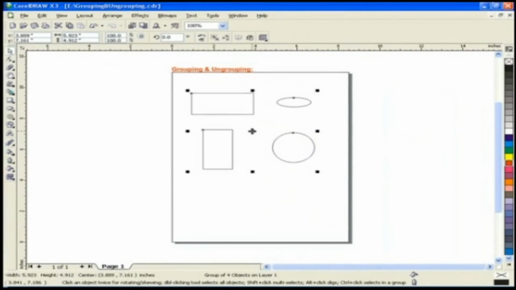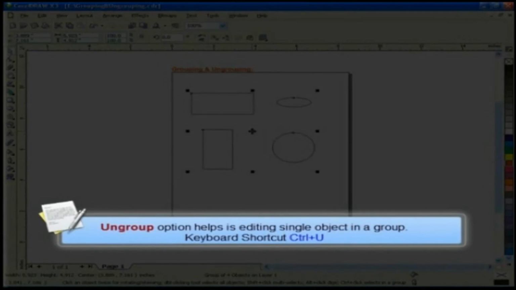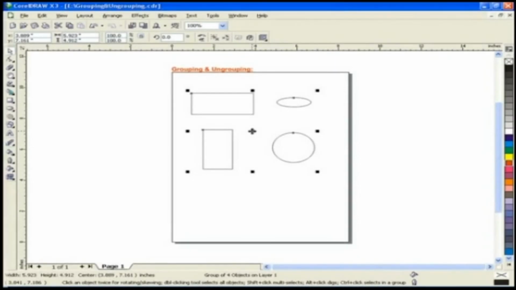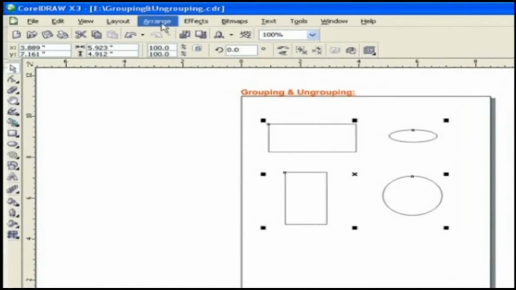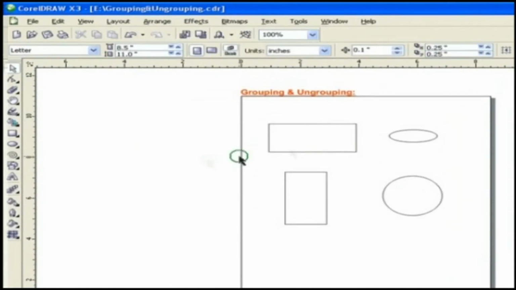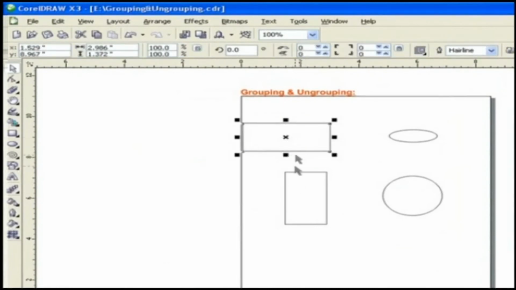Now we will see about ungrouping. This option helps in editing a single object in a group. Keyboard shortcut for ungroup is Ctrl+U. Now let's ungroup these grouped objects. Go to Arrange menu, choose the Ungroup option. All the objects are now independent. We can easily edit them.